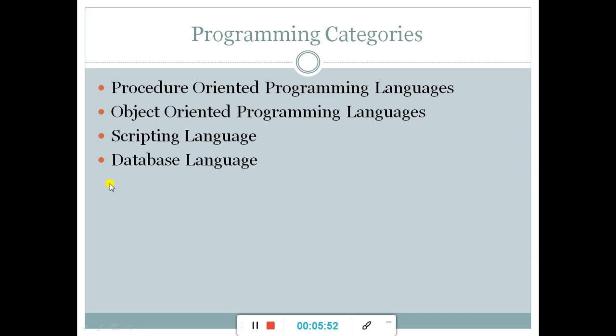Now there are different types of programming categories, or we call this programming paradigms. There are different types of languages which come under these categories. So what are the programming categories? Procedure oriented programming languages, object oriented programming languages, scripting language, database language.